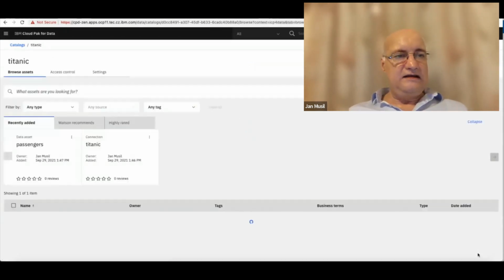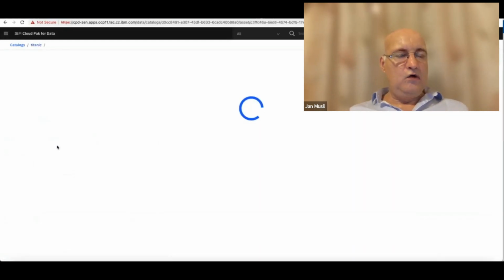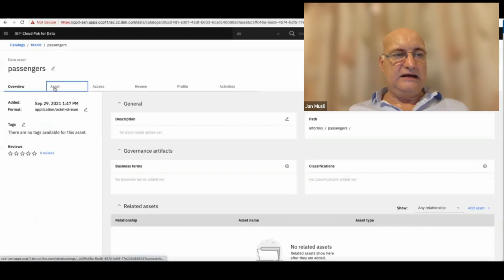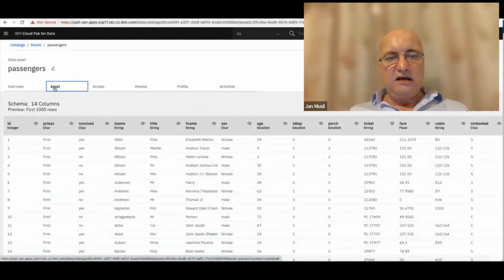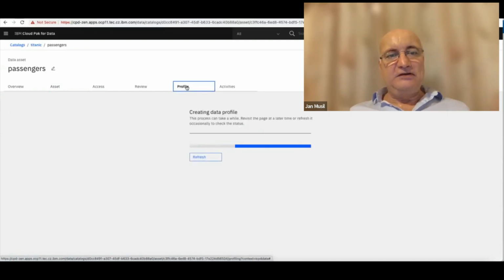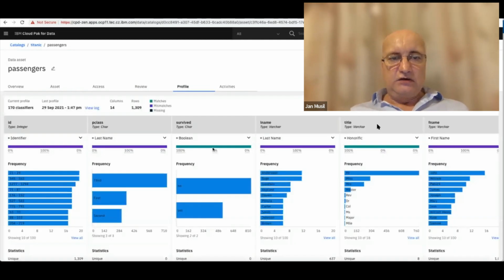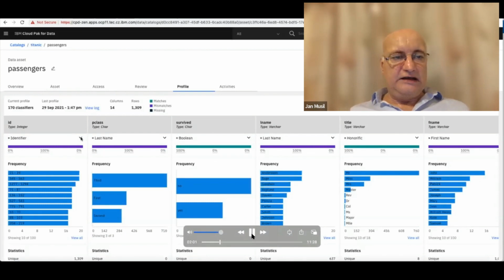After adding this asset to my catalog, I can open it and I can see my data in this asset. I can do the profile. And after profiling is done, the categorization of the data is also done. So you can see here that some categories are automatically assigned to the data.